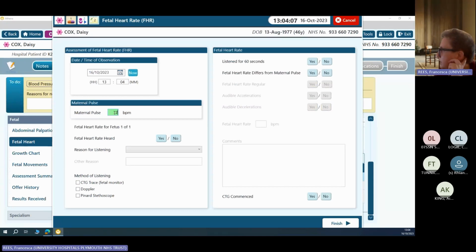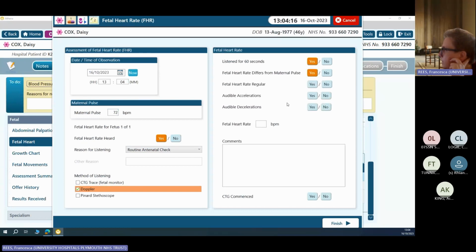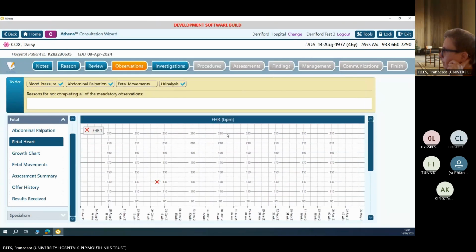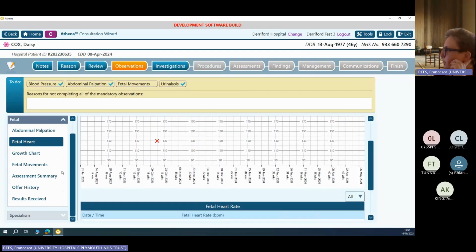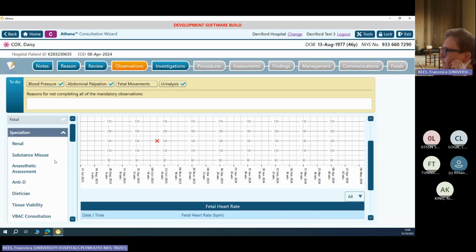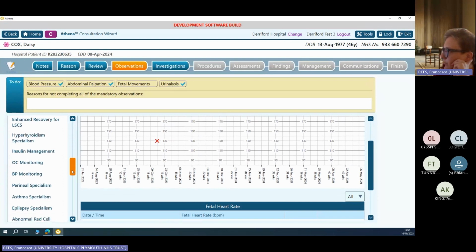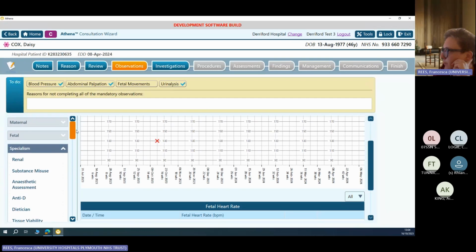Maternal pulse is 72. I did hear an FH. It's routine antenatal check. Doppler. I did listen for 60 seconds. It is different from maternal. It was regular. I heard an acceleration and there were no decelerations. And my fetal heart was 130 and no CTG. And that will then chart over time so you can see what your baby's baseline is like. These sorts of things down here, you don't need any of these for routine antenatal. That's if they're seen in other settings.